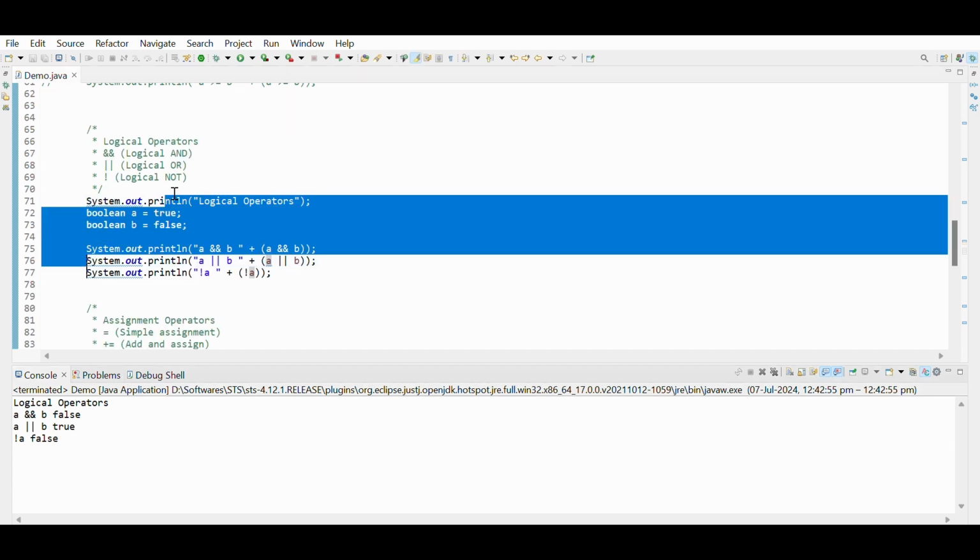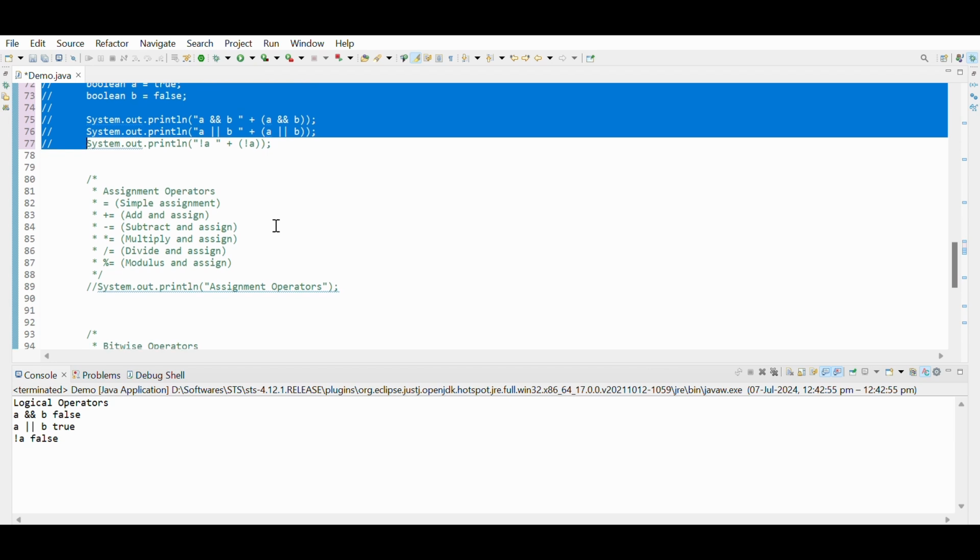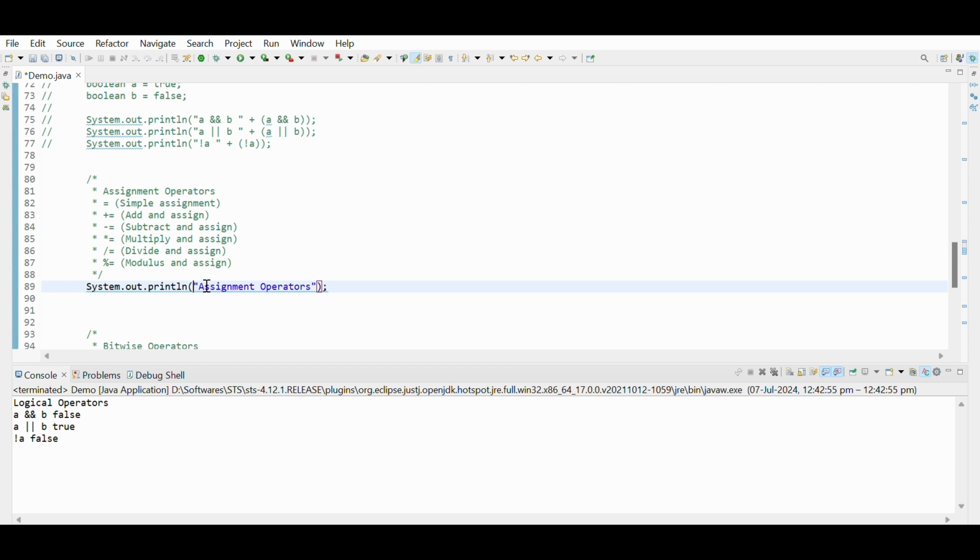Now we will see assignment operators. Assignment operators are used to assign values to the variables. As we saw in the arithmetic operators, addition is there, subtraction is there, multiplication is there, division is there, modulo is there. Those are directly returning the value. In assignment operators, we are assigning those return values to some other variable or the same variable. That depends on our business logic. Now let's see how we can use them in our code.